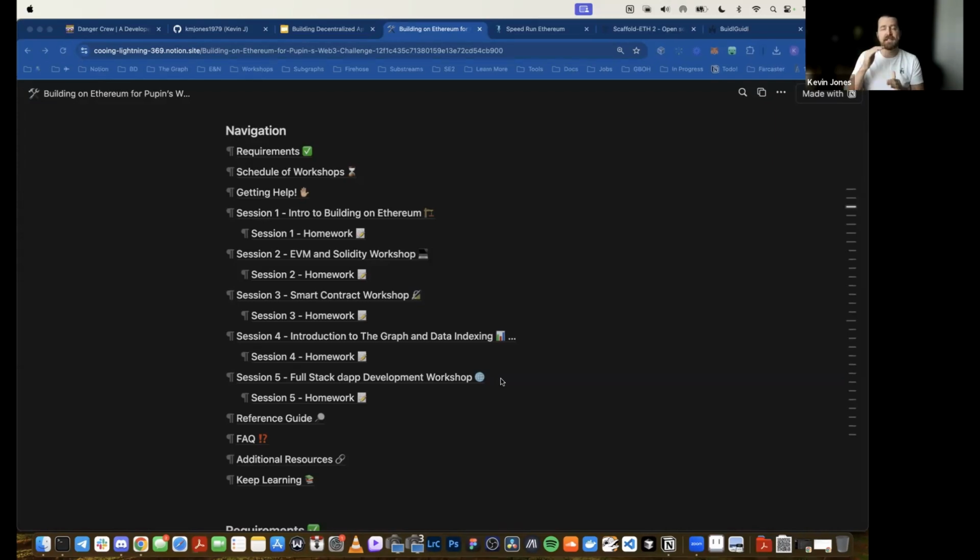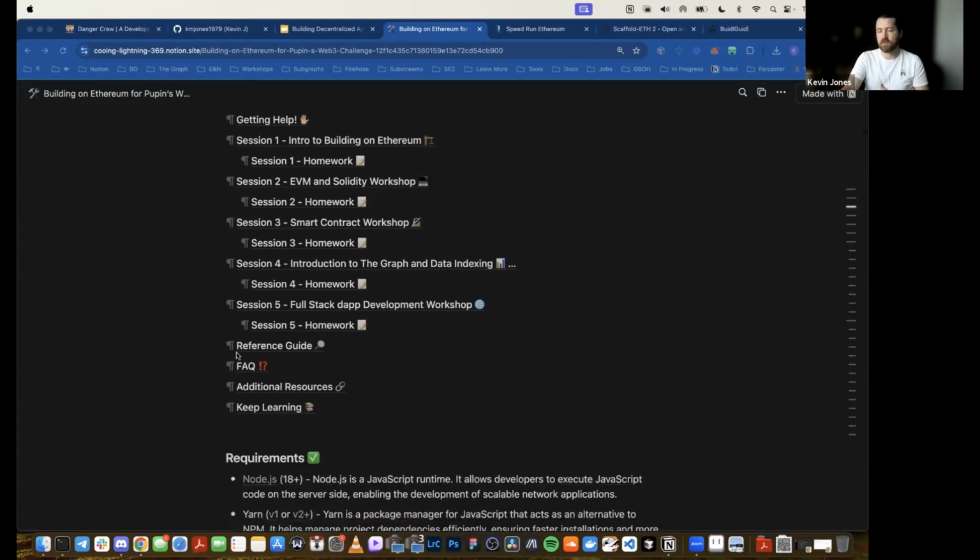And then the last step is we talk about the front end, like writing React hooks and components and all that stuff. So you're going to get this top to bottom, basic overview of how to build. And by the end of this, you should be able to build your own application on Ethereum, which is really exciting. And there's a reference guide that gives you some examples. There's a frequently asked questions section. There's an additional resources section with a lot of different links. And then after you're all done, there's a keep learning section where I'm going to put what you do next, how you go further.